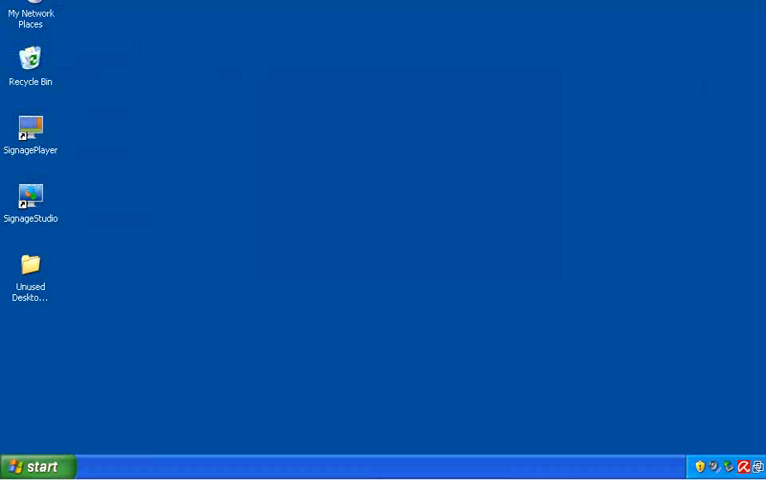And the first thing you want to do is make sure that the resolution on the computer that's going to be running your signage player matches exactly the same resolution that you've configured on your screen under the studio.